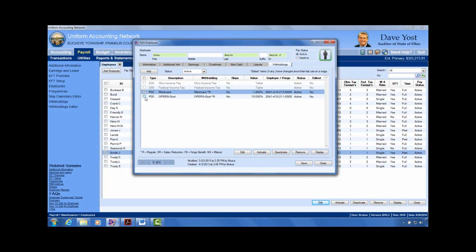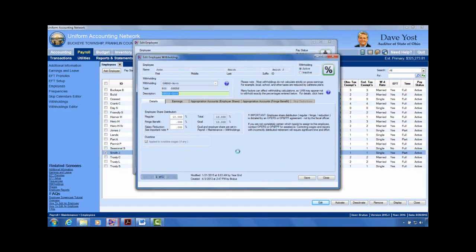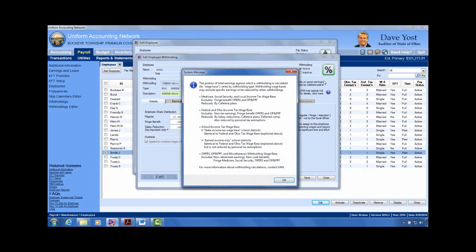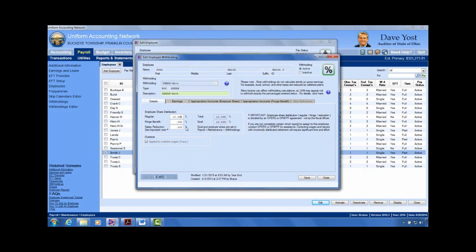Or for the OPRs, the same idea. I'll start with OPRs actually, and we'll edit the OPRs withholding. So there's the regular plan for OPRs, where our employee share distribution for this employee is 10% in the regular plan. There's a couple of other plans, fringe benefits and salary reduction. I was kind of jumping ahead of myself.